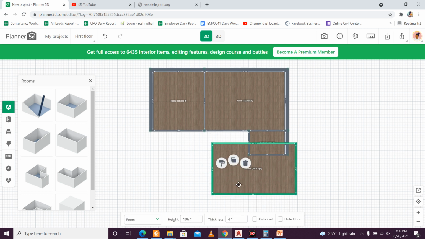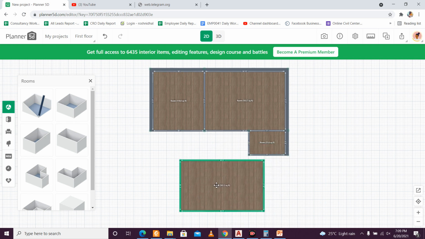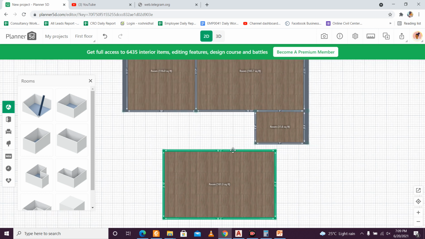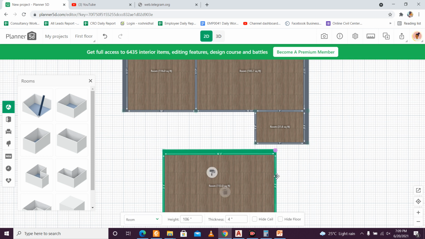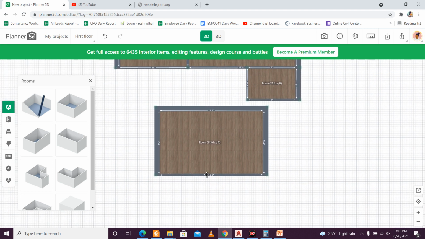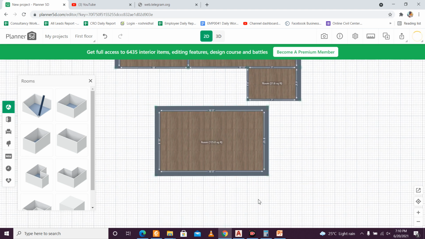So double click and just move it here. Here we can define on this side that it will be walls of 10 inches, because there is a staircase here. Also there will be a wall of 10 inches. We're going for a dogleg staircase here. Here also there will be a wall of 10 inches, and here also we'll have walls of 10 inches. So all the walls of 10 inches we are having here.